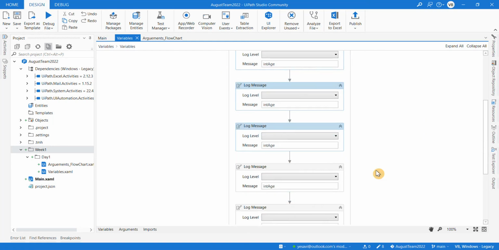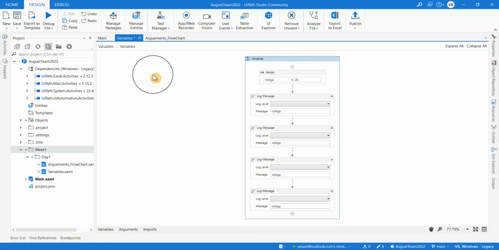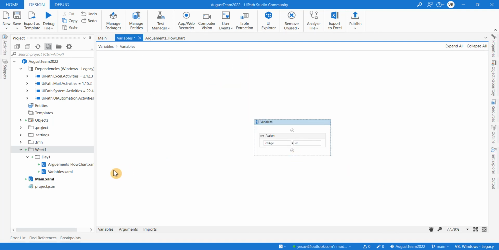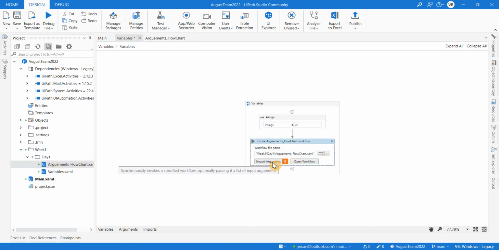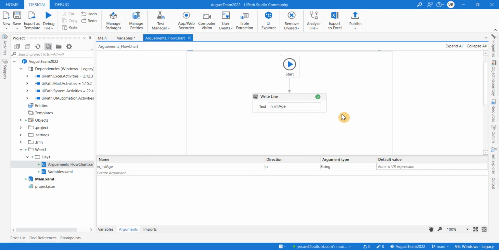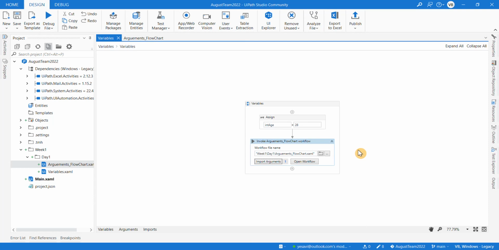I'm just deleting this one, the log messages. Until and unless you invoke this, you will not be able to assign a value to it. Arguments are called global variables, by the way. Variables are local variables, arguments are global variables. If the interviewer does not accept that, that's fine. You can say that these are arguments, and arguments are of how many types?